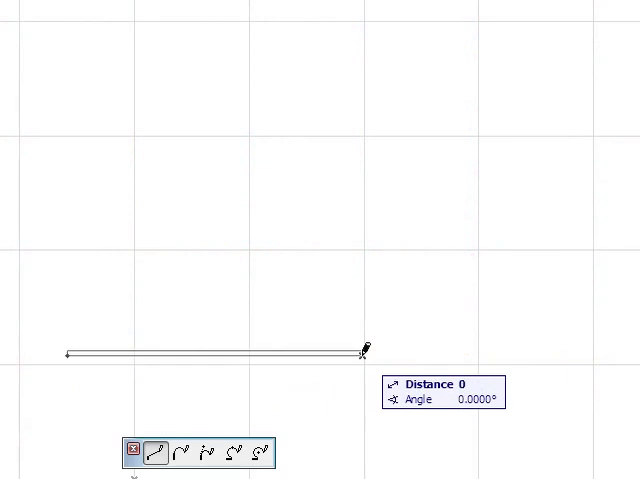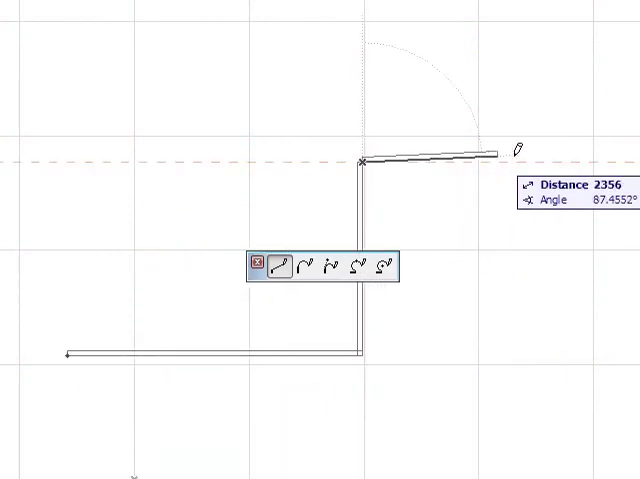In this tutorial, I want to show you how to use the Pickup and Inject tools to quickly transfer the settings of one wall covering to any number of wall covering elements. I'll start off by placing some walls.